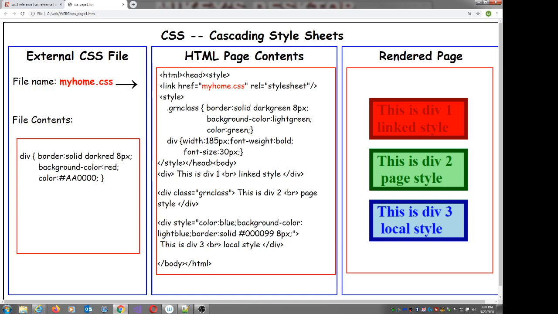Okay, so the color, that's a text color. That's this blue right here. Background color, that's this light blue. Then I got a border, got a really wide border. Got an 8-pixel border here, solid.